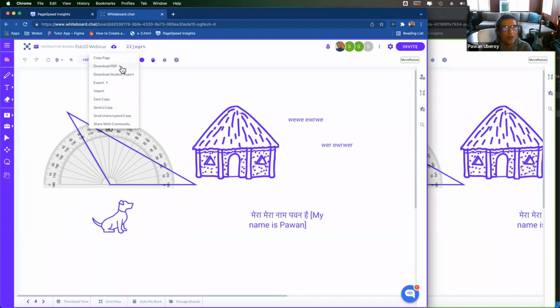You can download a lot of things. You can download the whole work as a PDF. The students can download their work as PDF and upload it somewhere else if they want to, and so forth. So there's a lot of different things to explore on this little cloud.